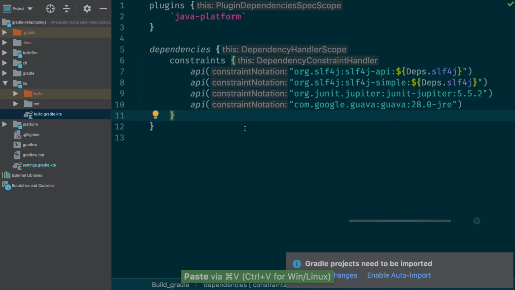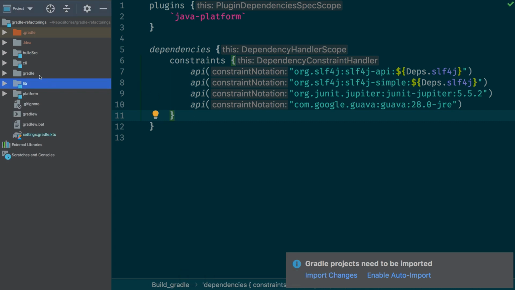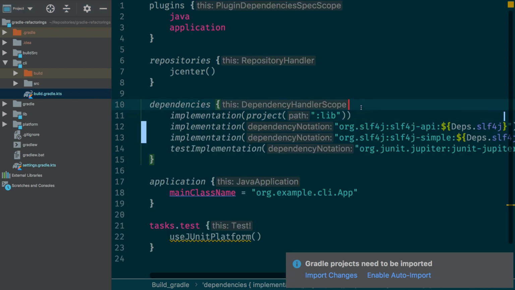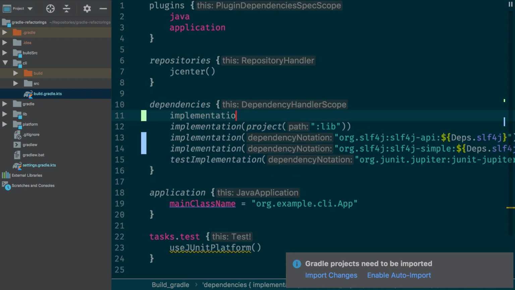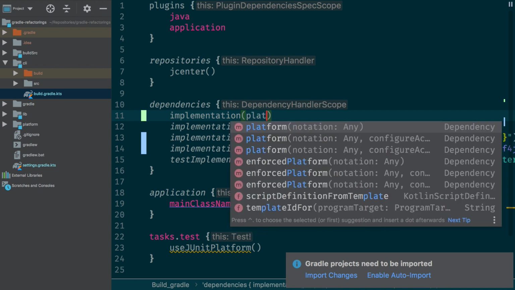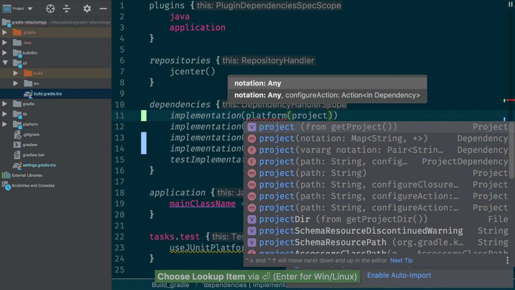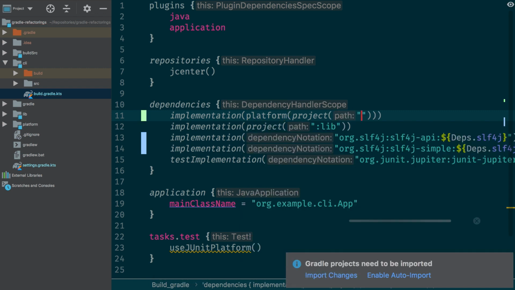So these are just constraints. Right now, no one is using them. What do we need to do to use them? Well, we need to go to the other project, and we need to add a dependency on the platform. It's this kind of special dependency. This is why this platform method is used. And I'm just going to reference the other project, which is called platform.